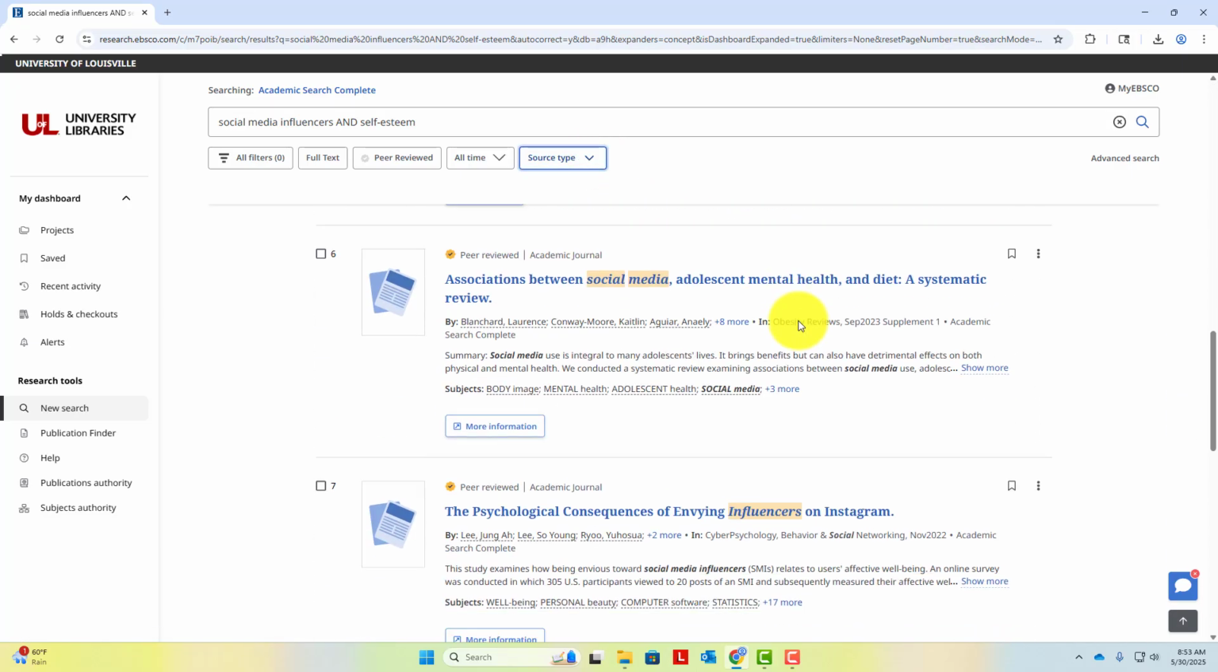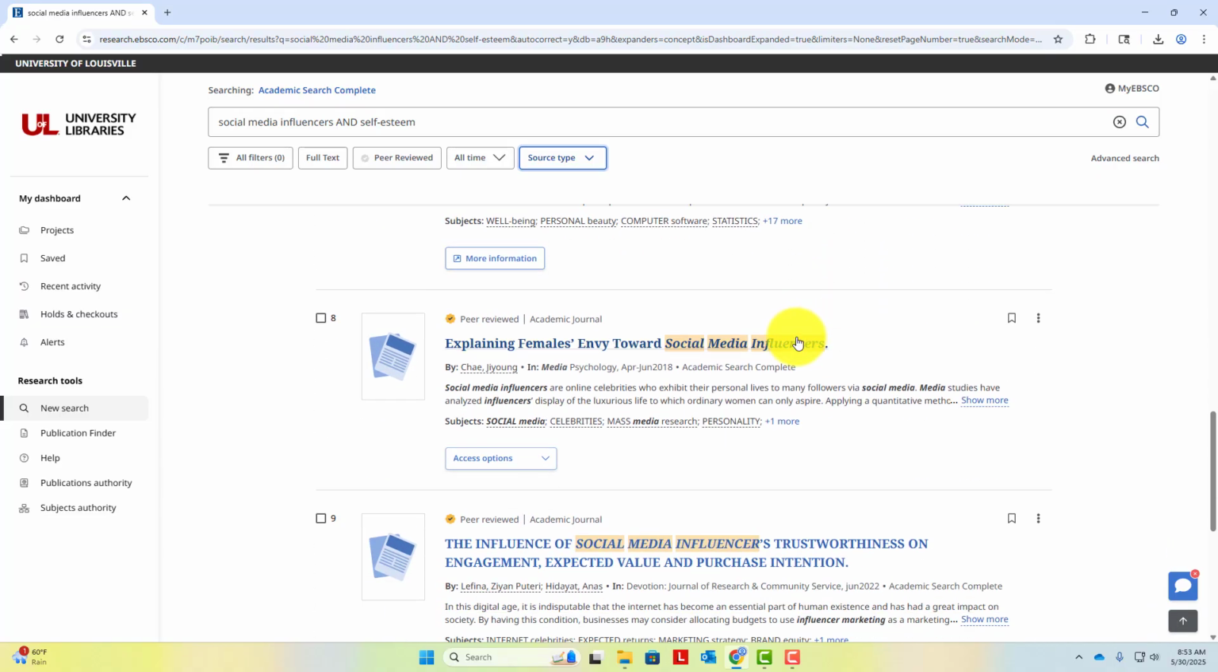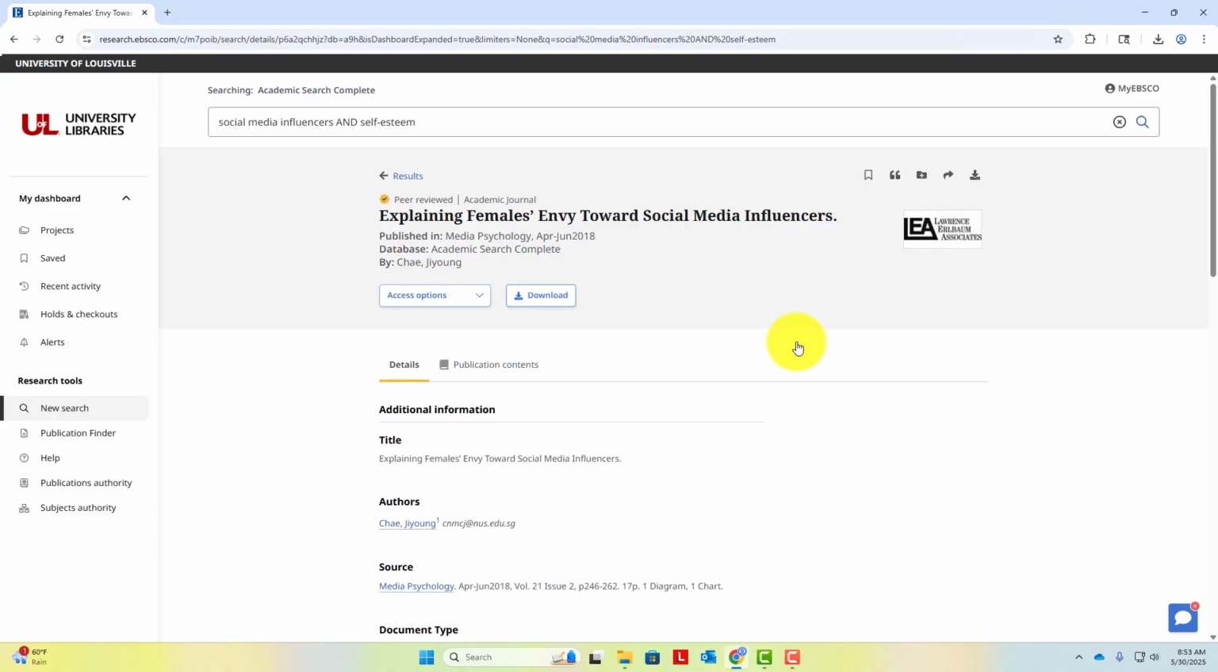At this point, you can begin looking through the articles to find sources that seem relevant to your research question. I'm going to go ahead and click on this article, Explaining Females' Envy Toward Social Media Influencers. I know this is a peer-reviewed article because it's labeled as peer-reviewed. In library databases, news will be labeled as news, and other source types will be labeled appropriately, so it's really easy to tell what you're looking at.